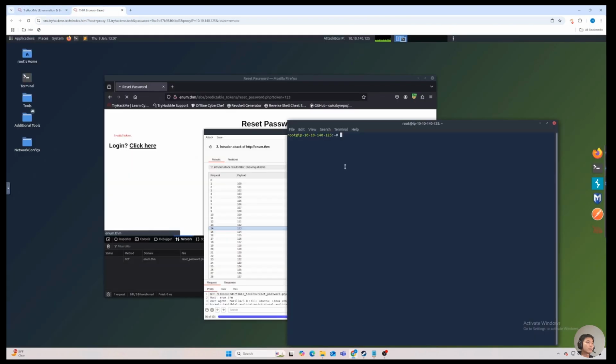TryHackMe also provided a command to generate the payload, and this is the command they use. Basically, the crunch command creates payloads with a minimum length of 3 and a maximum length of 3. It puts all the data into the otp.txt file, and then this is the format. Because the token is 3 digits long, it's going to be three places, starting from 100 and ending at 200, which is the range of the payloads.